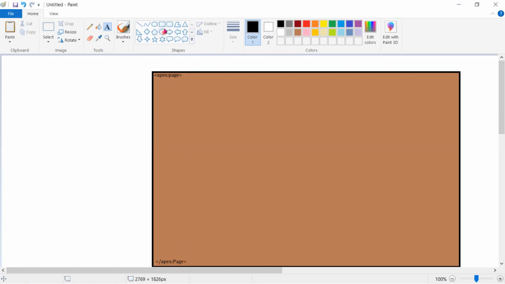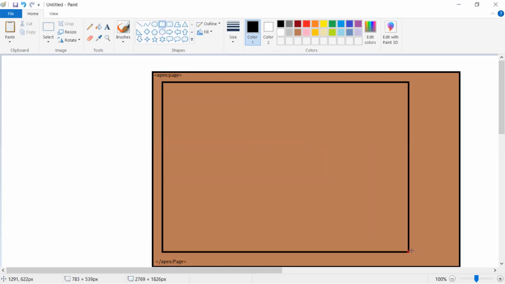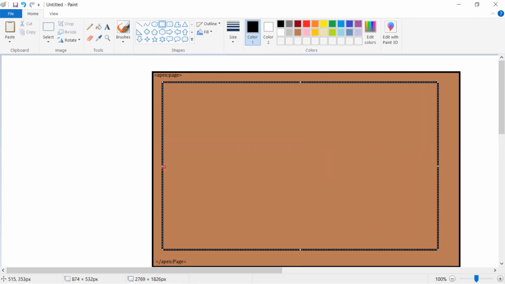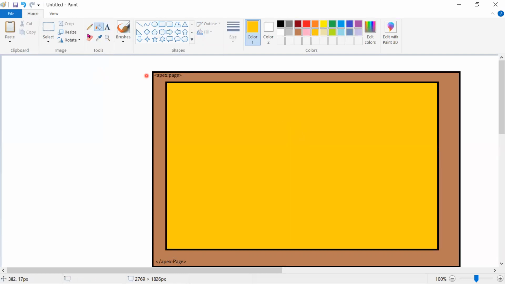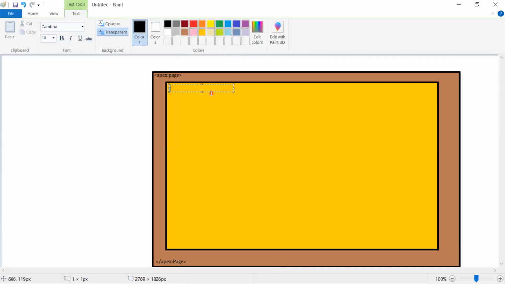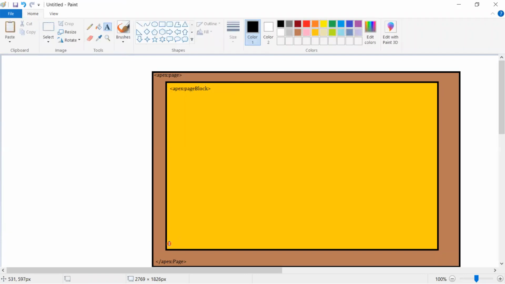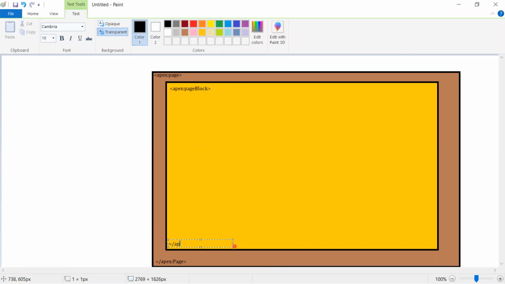Now, within this, you will be writing the logic. What logic will you be writing here? What is the next one here? Which Visualforce tag do we use? apex:pageBlock. We use the apex:pageBlock, and here at the end we will have a closing apex:pageBlock.